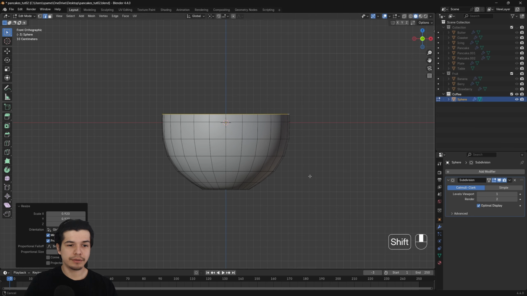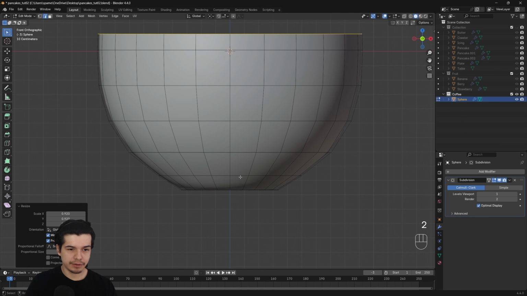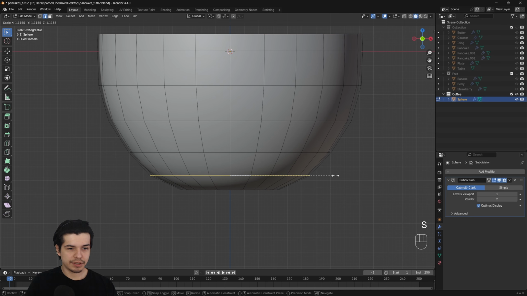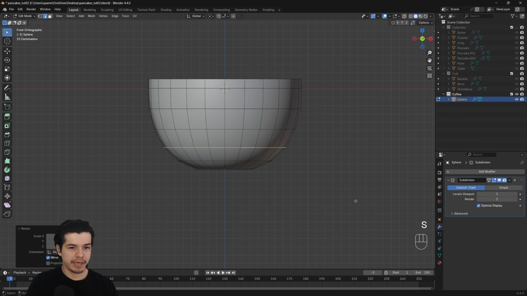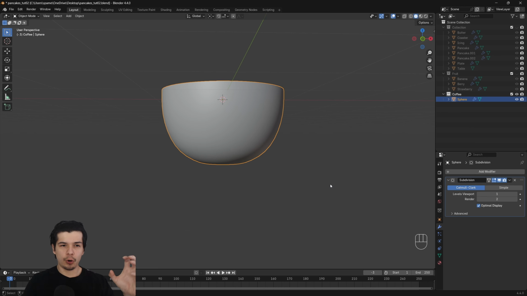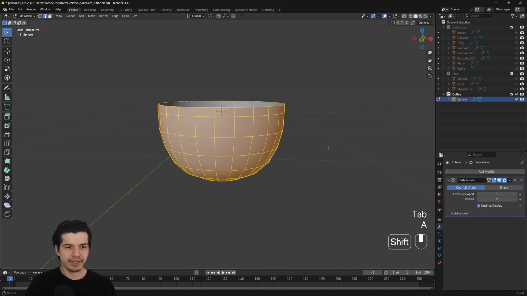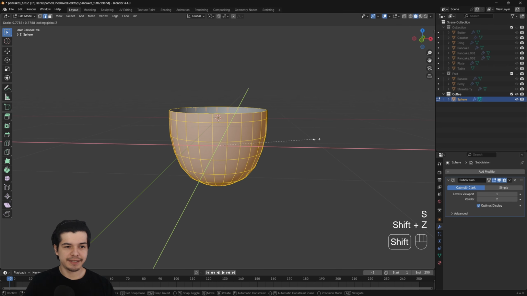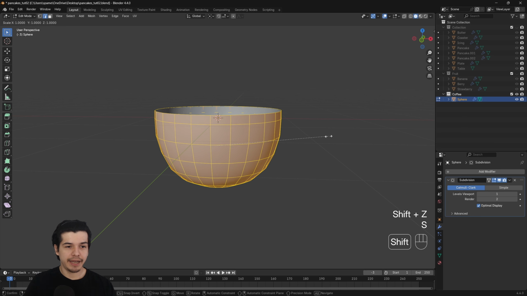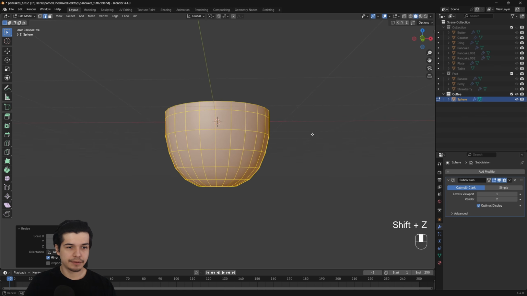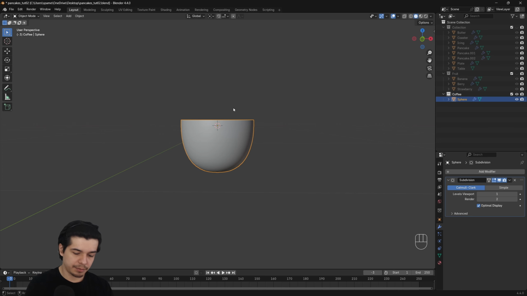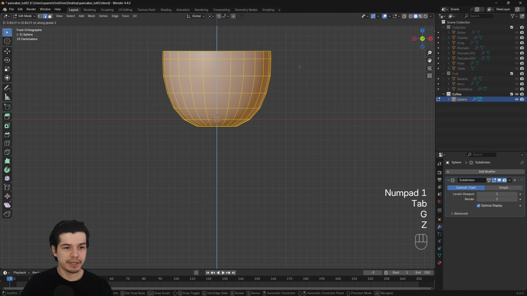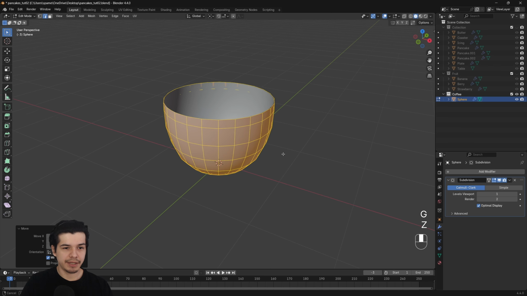I will go here, turn it off, and now I will manually go to edge mode, select this edge, and just slightly make this thicker. This one as well, like this. Now I want to make it thinner a bit, so in edit mode, select all of it, scale it, Shift Z to lock it in an axis and make it like this. That's good. I like this shape, this is fine. And I want to bring all of this a bit up. So I go from view, Tab, G Z and move it up like this, and that's fine.